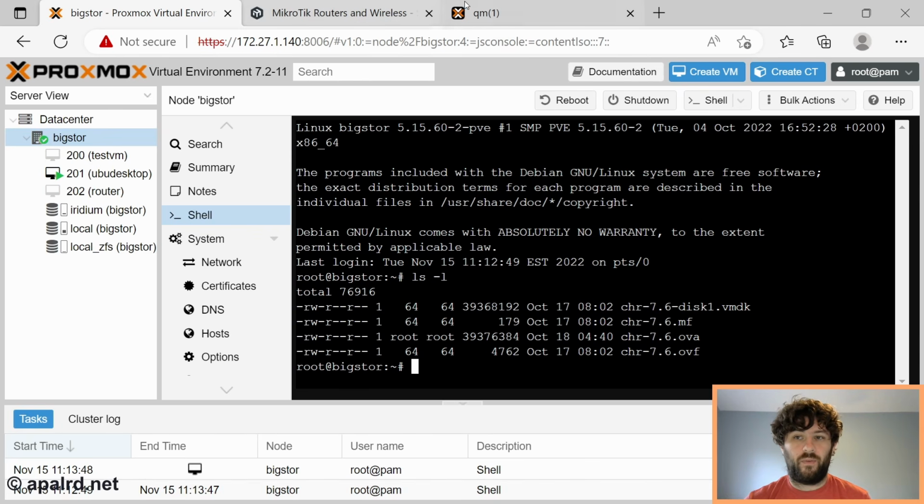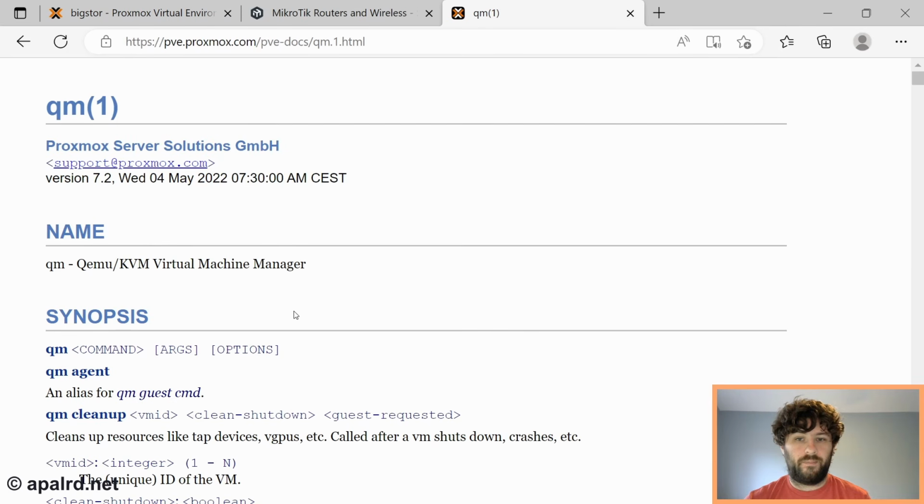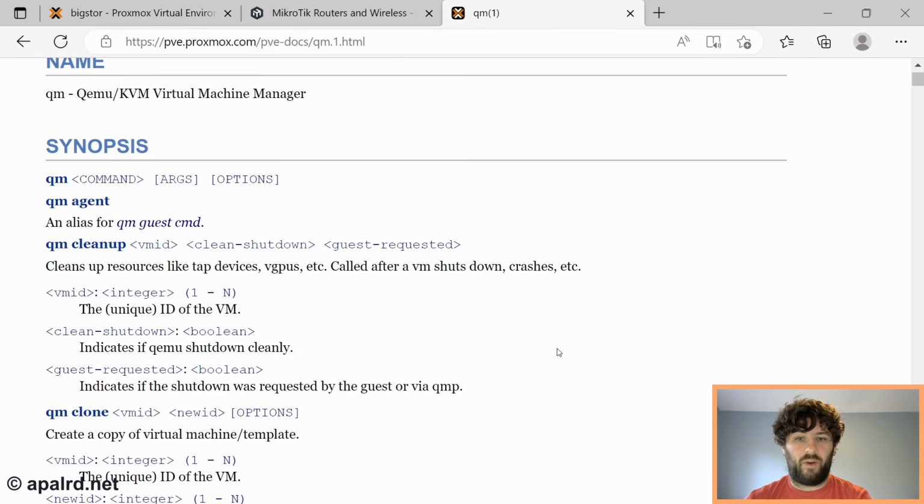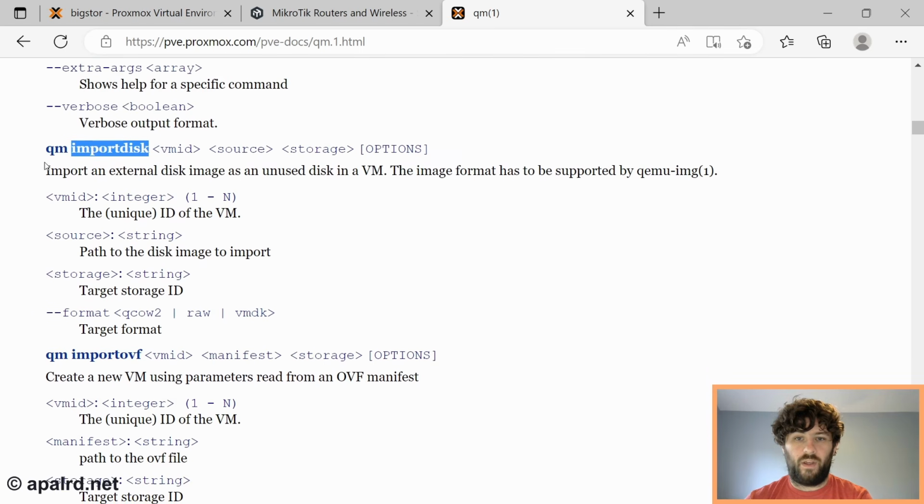And the command we use for that is qm. So qm is one of the management commands from Proxmox. And there's a qm command called importdisk. And this is what we're going to use. So we're going to take this disk file and tell it to import it as an external disk into a VM. So we need to give it the VM ID, which we've already created, the file that we have, and the storage location we're going to add it to. So in this case, it can be an image file or a raw file or a VMDK or a QCOW2. All of those will work.